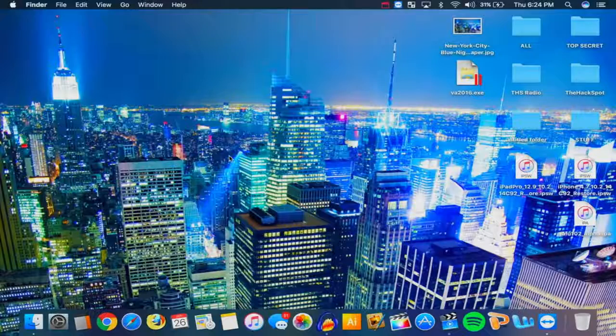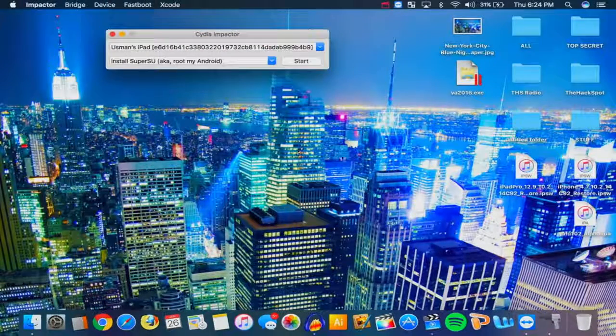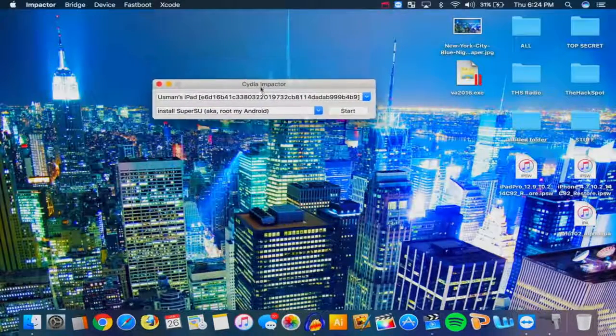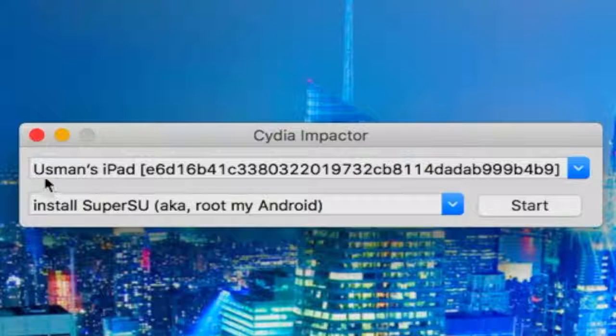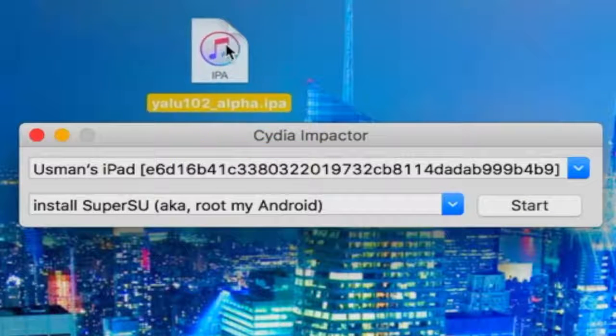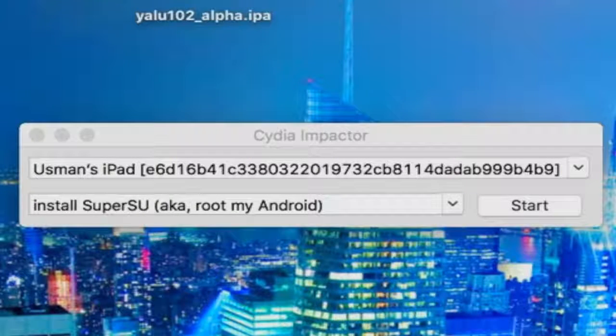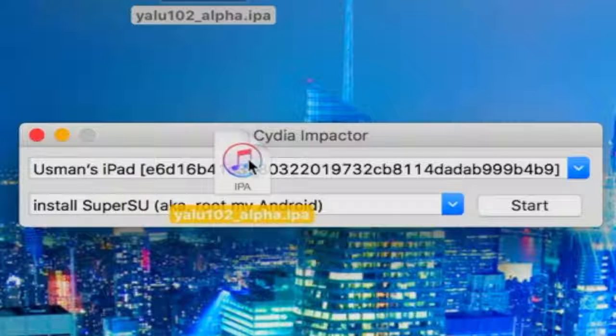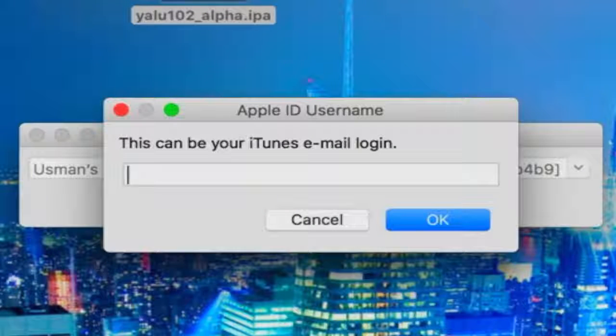And what you want to do now is open up Cydia Impactor. Now, once Cydia Impactor is open, you want to make sure that your device does show up inside here. So there's my device right there. As you guys can see, it's not blank. So make sure your device does show up inside here. And what you want to do is bring over the jailbreak file that we downloaded. And there it is. And all you want to do is drag and drop it on top of Cydia Impactor, just like this. Now go to enter your Apple ID.